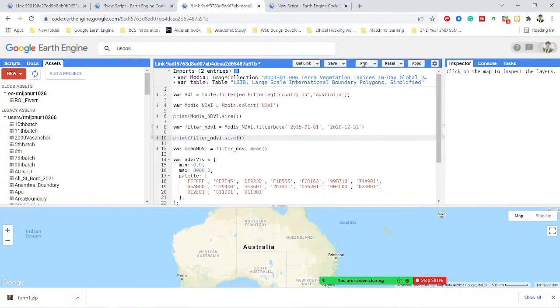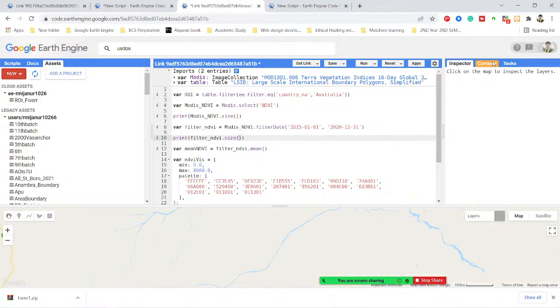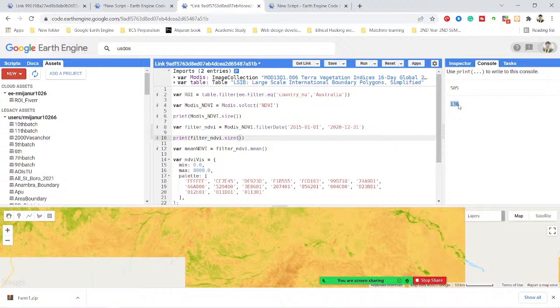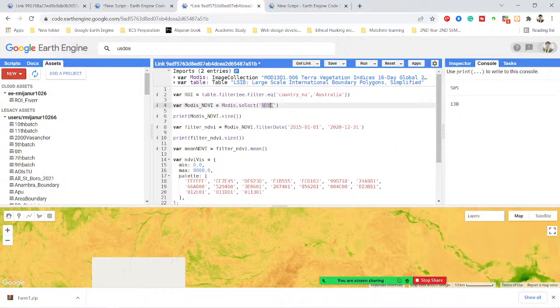In the console tab, you can see we get 138 images between this time period from the MODIS NDVI, because I selected the NDVI band. But these images are not reprojected, so that's why I get this result. Now I want to reproject these 138 images so that I can get the scaled value result, and this result ranges between -1 and +1. So now I am going to reproject it.